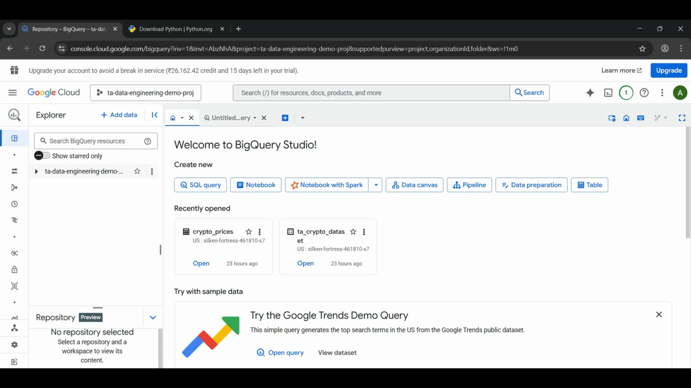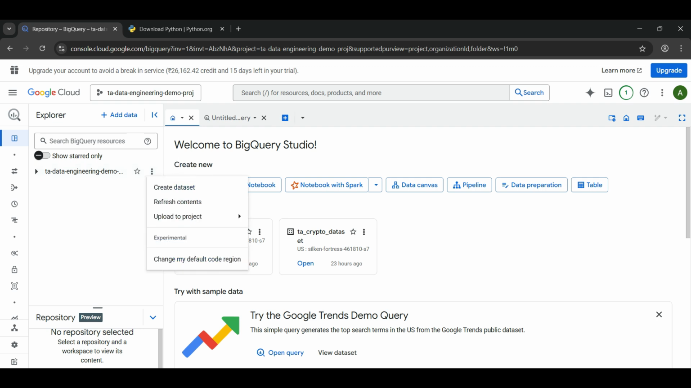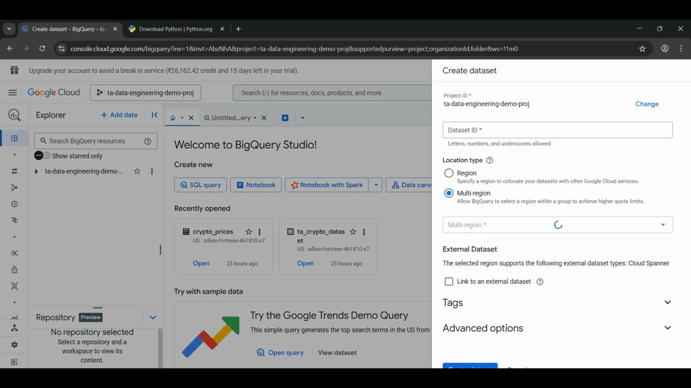So for that, if you see this data engineering demo project is automatically mapped to this BigQuery. For that, we have to click on this vertical three dots, and in that there is an option to create datasets. So let's click on the dataset here.